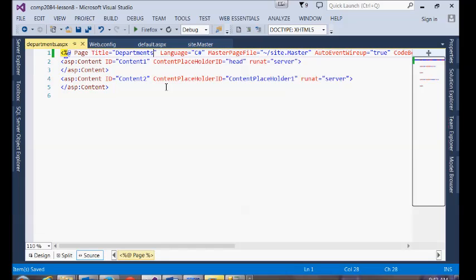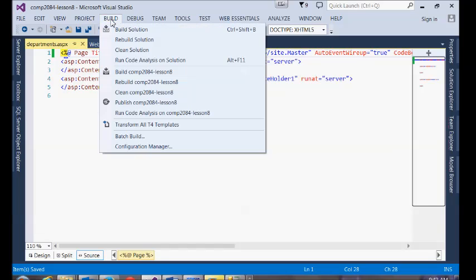So we get a blank page. I'll just give it a title of departments.